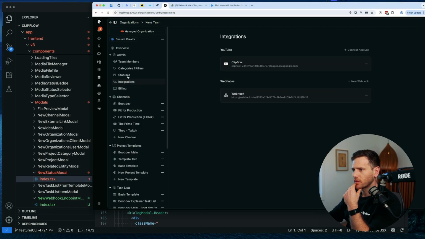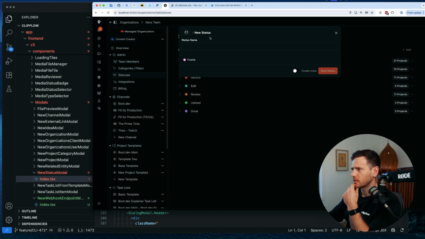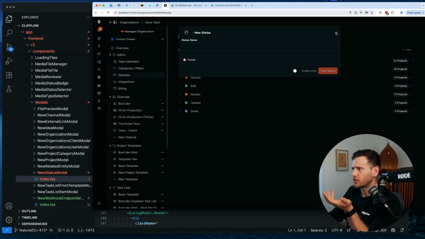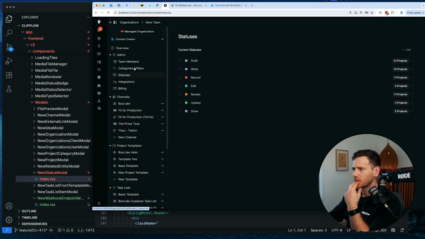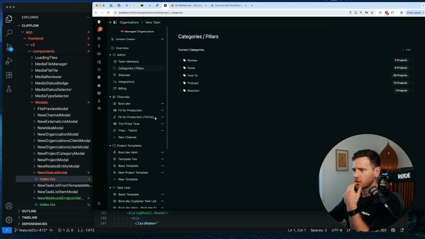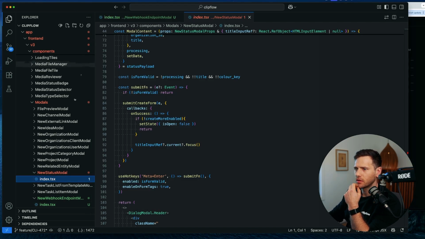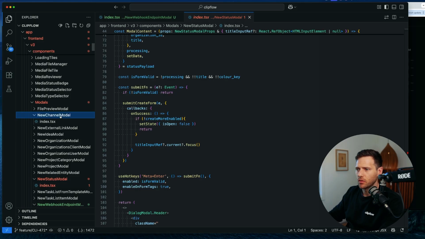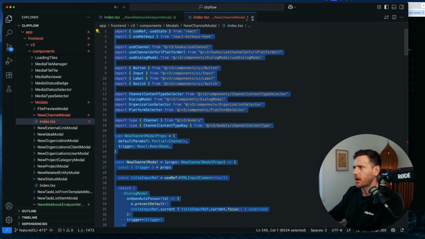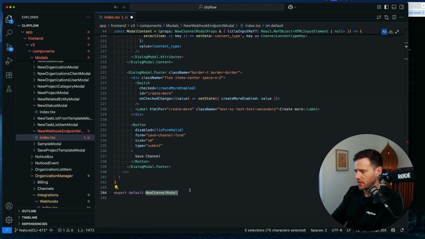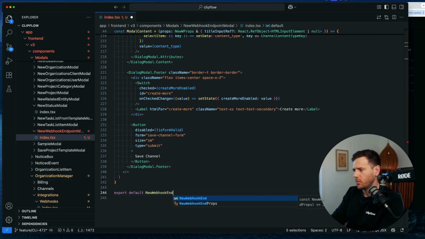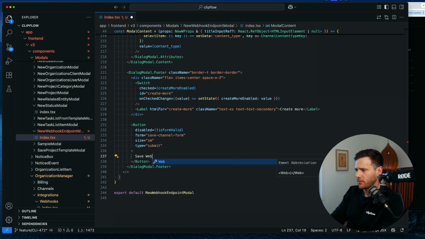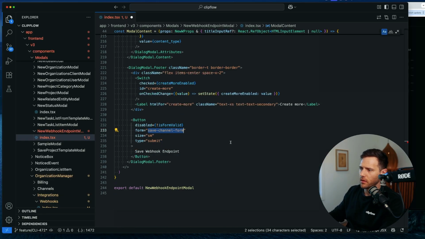So let's have a look. Statuses look like this. Very simple, it's literally just the one field. Nothing too exciting. Or we've got the channel modal, which is probably what I'll use because it's closer to what we want. So we'll grab that, paste that in, and then replace this with a new webhook endpoint modal. It's going to save webhook endpoint. This is just copy pasting, going through and updating all this stuff. The reason we have this form here is because we put the button outside of the form.